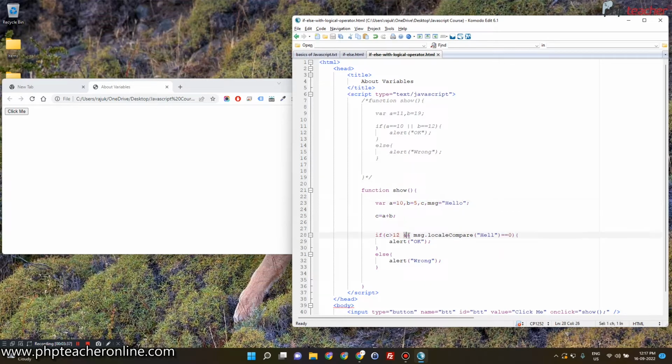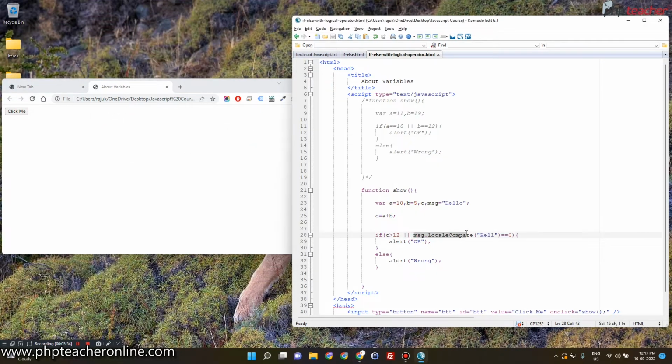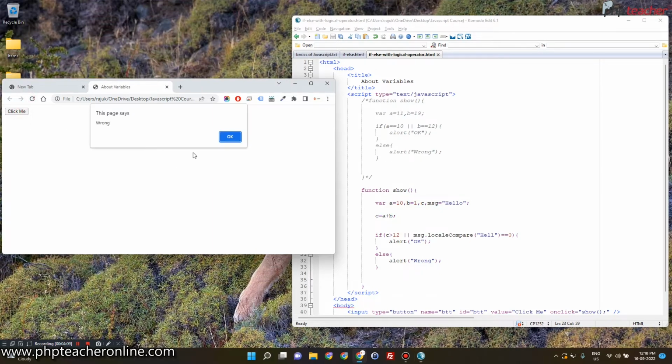Similarly, if we try the OR operator again, in this case this particular statement is true because 10 and 5 is 15, so it is greater than 12, but this other one is false. Still it will give you okay. See, it is giving you okay. Why? Because this one has failed, but we have used the OR operator, so this one has passed, and it will print okay. But if both fail, like suppose we have given greater than 12, but over here we have given 1, now both are failing, in this case it will show you wrong. So it is showing you wrong now. So this is the way you should be using if and else statements with logical operators.